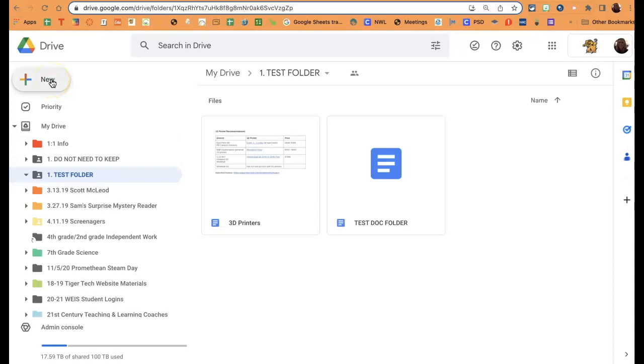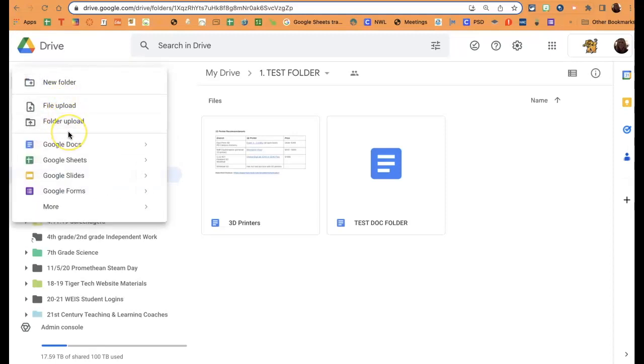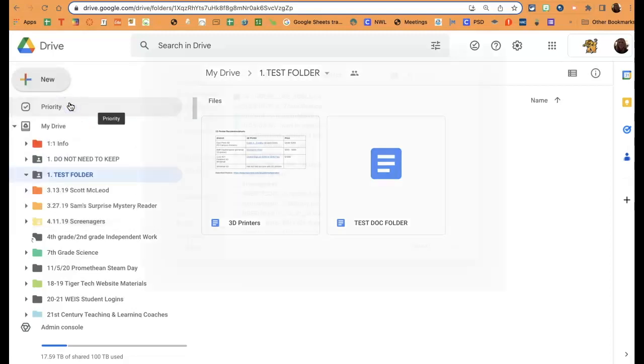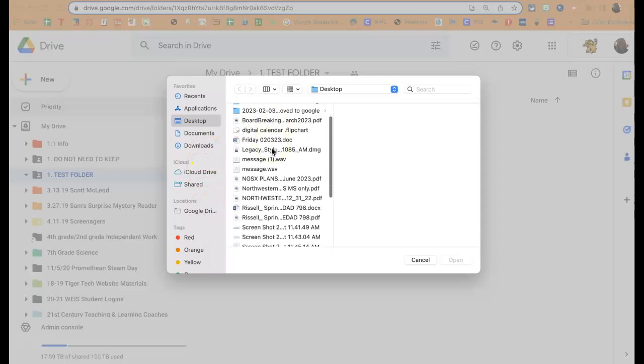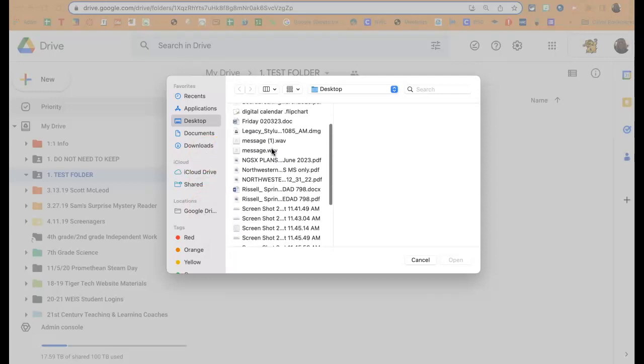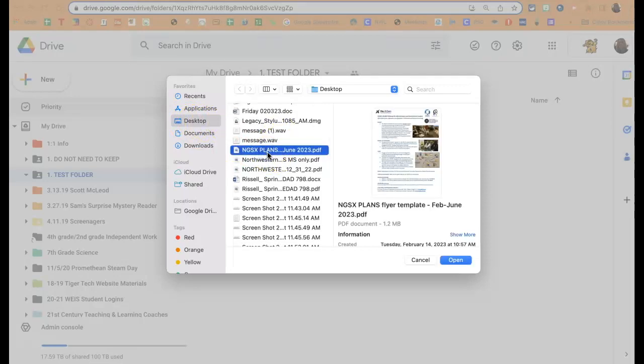Coming back to the new button, there's a couple more buttons, the only two we haven't talked about yet. You could also bring files into this folder by doing a file upload or a folder upload. If you do a file upload, it's going to take you outside of Google to your computer and the other drives that you may have access to, like S drive, N drive, and you'll be able to upload things right into that folder. So for example, I'm on my desktop and I'm going to upload this PDF.